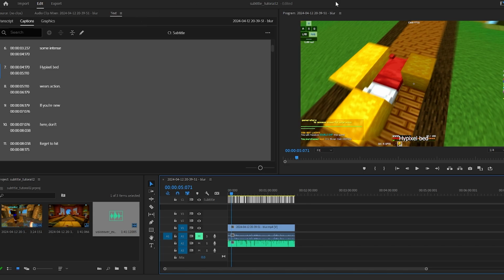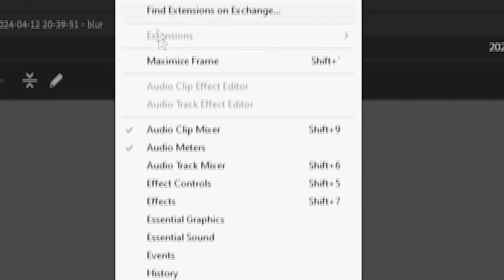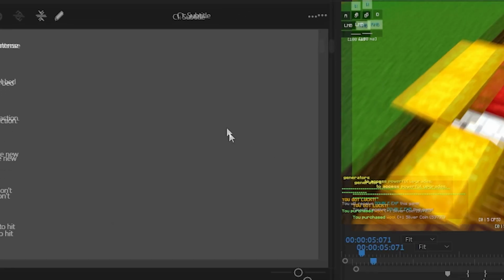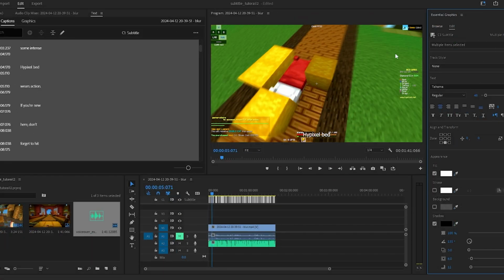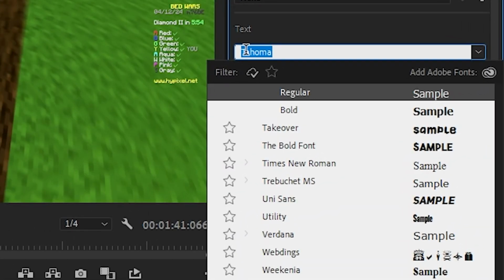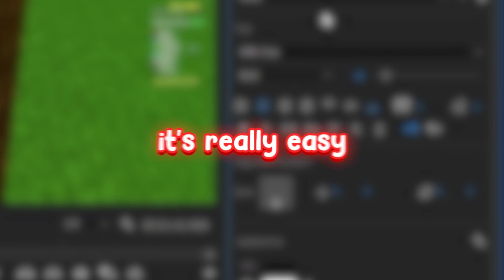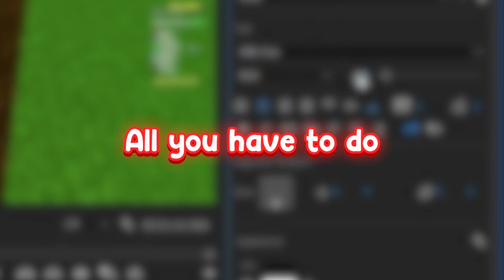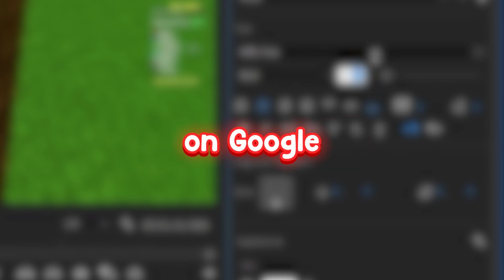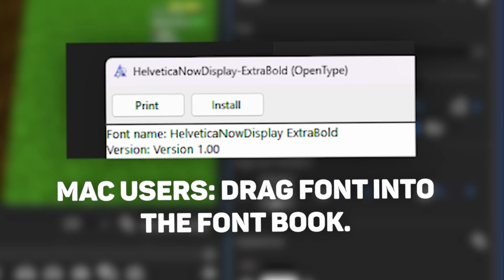Select all the subtitles on the layer, click window, essential graphics. Now, on the right, you'll see this panel just popped up. Right here is the font. I recommend something like Riffic or Hey Comic. If you want to install a font, it's really easy. All you have to do is find a free download on Google and then download the file. Afterwards, open it and click install and then it'll appear.